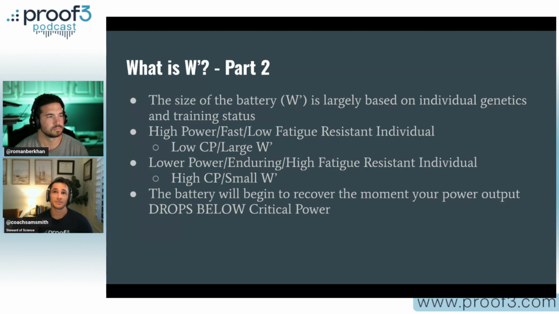Even technically, you could say the 400-meter sprinters as well, but that probably gets a little gray. NFL players, people who have a propensity for speed and power, have a really big battery but very low critical power. And that's why they don't do endurance training.